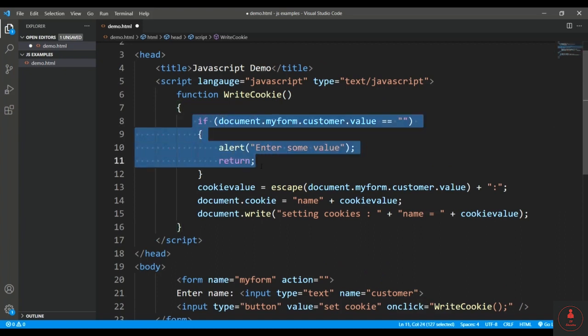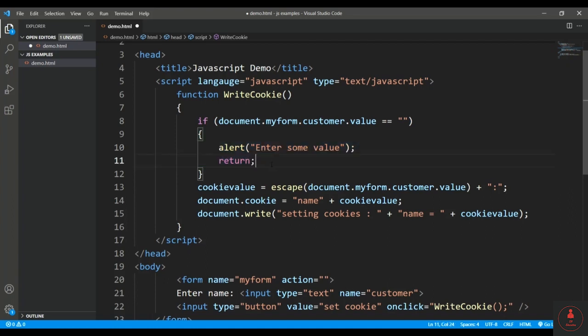Inside this, what we are doing is, if the text box value is blank, I am just giving an alert and terminating this function, because I want there to be some name in the text box before someone clicks on the button. Once a user enters some value into the text box, whatever value it is, that will be stored in the cookie value.